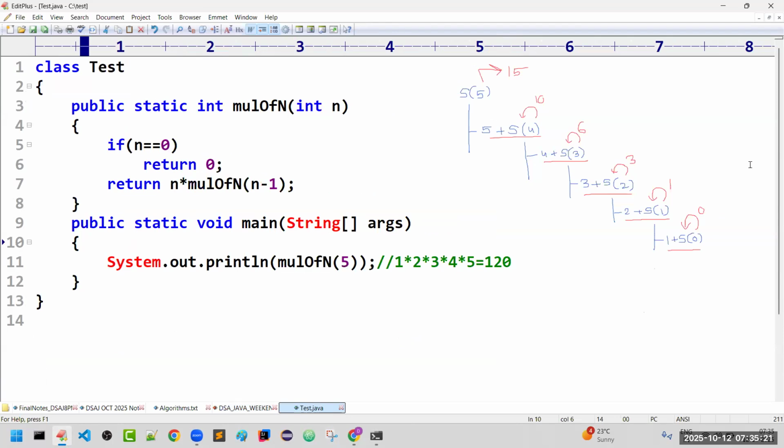But, sir, when n is equal to 0, don't return 0. You have to return 1. Why? Because 1 into 0 will become 0 and every result will become 0, right? That's why. Sir, if you understood this formula, we will execute the code. Clear? Yes.